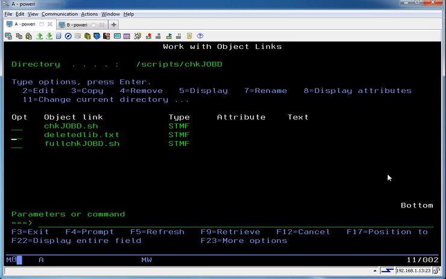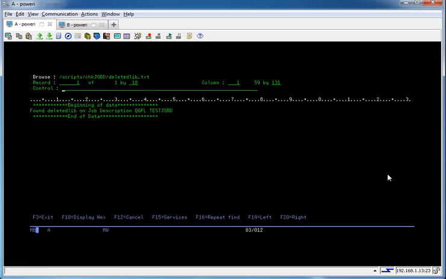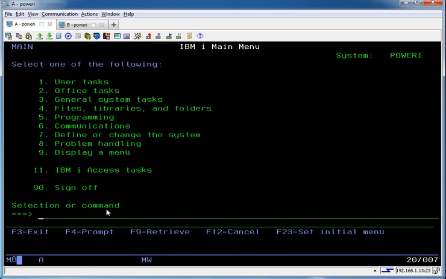Here's a file called deletedlib.txt, and it found it on a job description in QGPL called test job D. So at that point I would go modify that job D and remove that once I'm ready to delete the library. Well, in this case it's already been deleted, but in your case that might not be. So let's look at the script here and dig in a little bit.